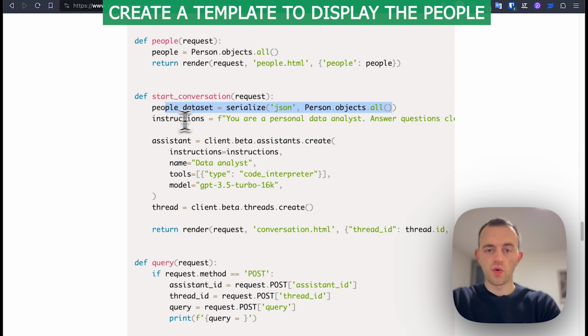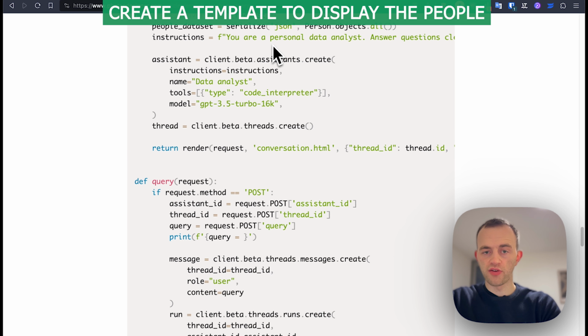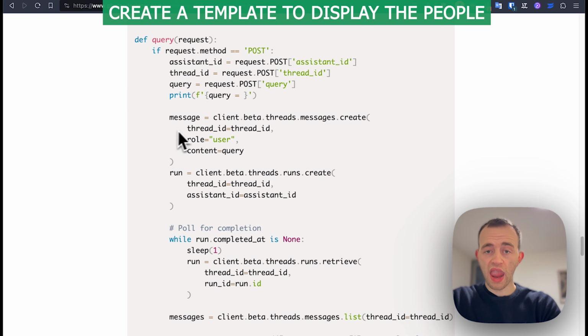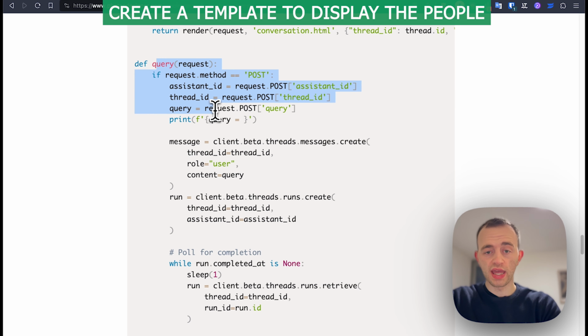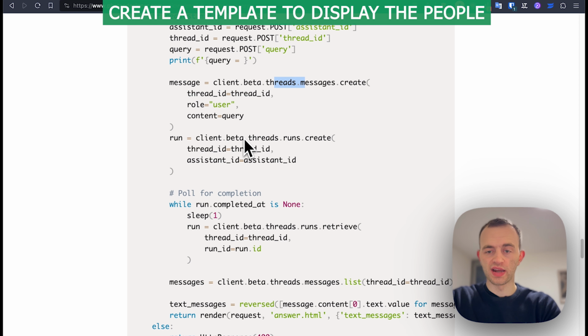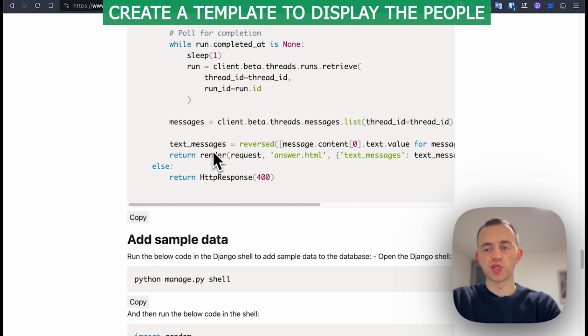So as you can see here, what we'll do is serialize all the people in our database, so convert all that database information to JSON. Then that is the prompt that we're going to be using that I've written. Then we're creating an OpenAI Assistant here, starting a thread, which is necessary. And then every time a user sends a query using HTMX, we will add another message to that thread, which the OpenAI assistant will then analyze. And then we poll for completion because it takes a couple of seconds to run. And then we add that back and render it back.